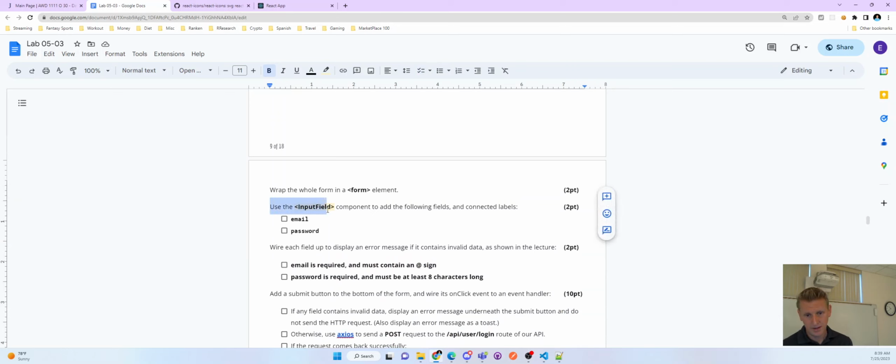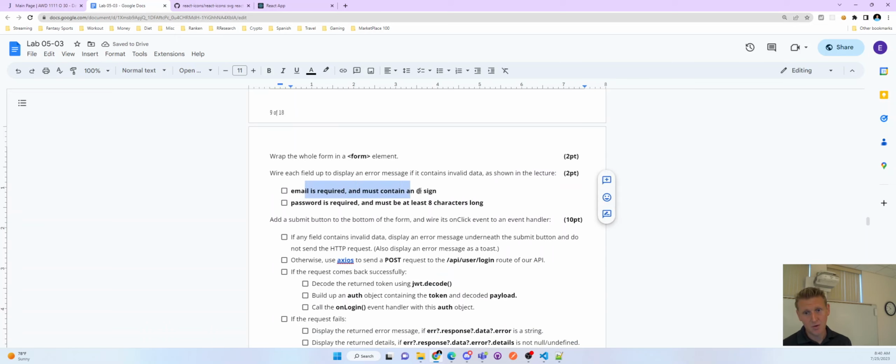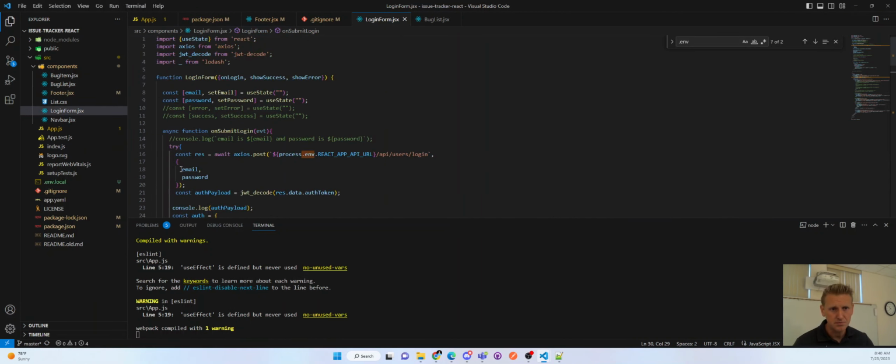Now, I'm not worried about this input field component. Okay, email is required and must contain an @ sign. Password is required and must be 8 characters long. Now it says wire up each field to display an error message if it contains invalid data, as shown in the lecture. So we did a little front end validation, and this was manual validation. We'll do this again on our login form.